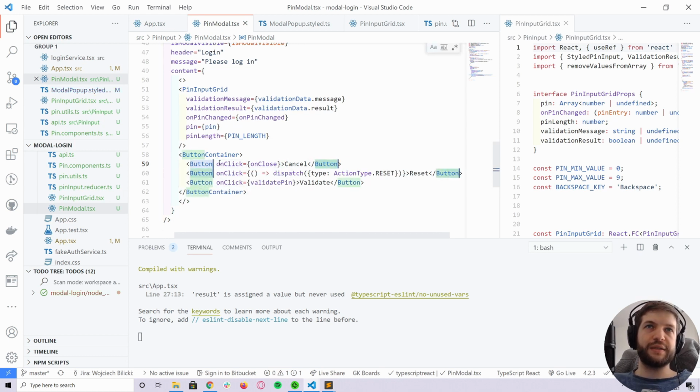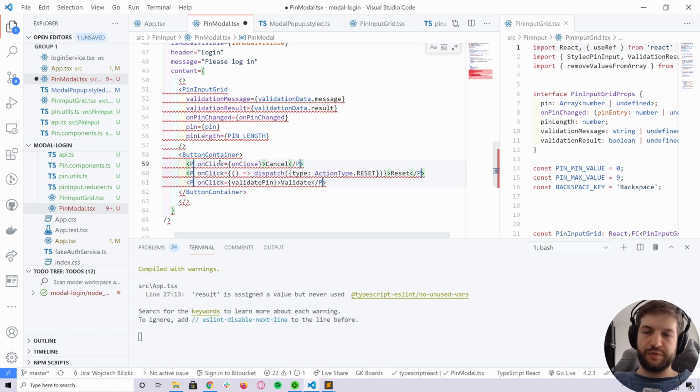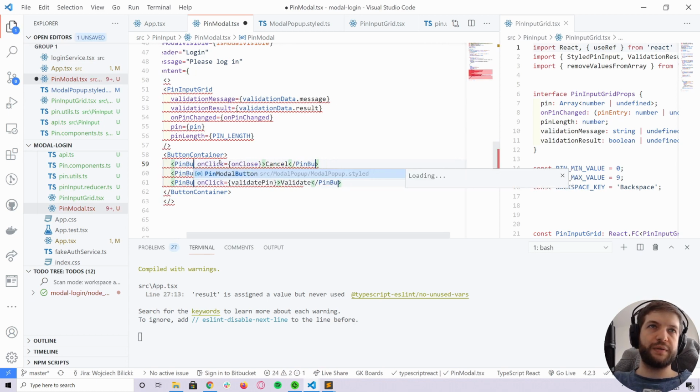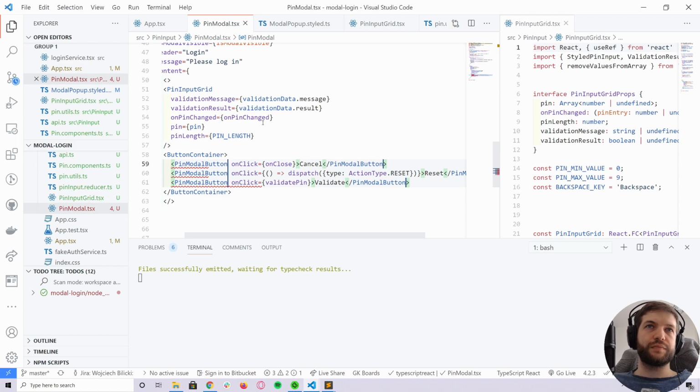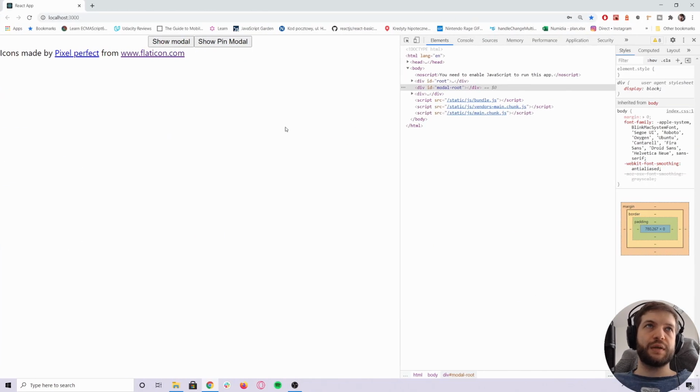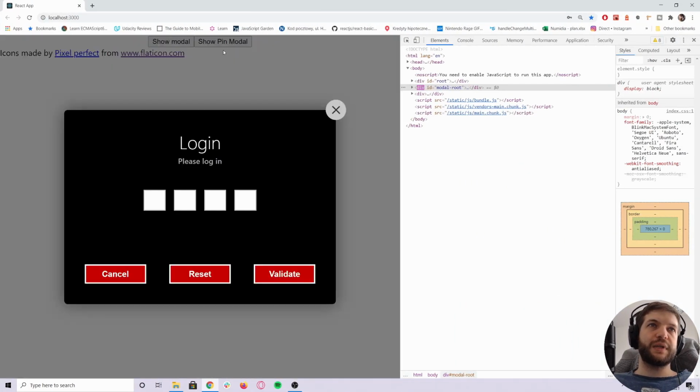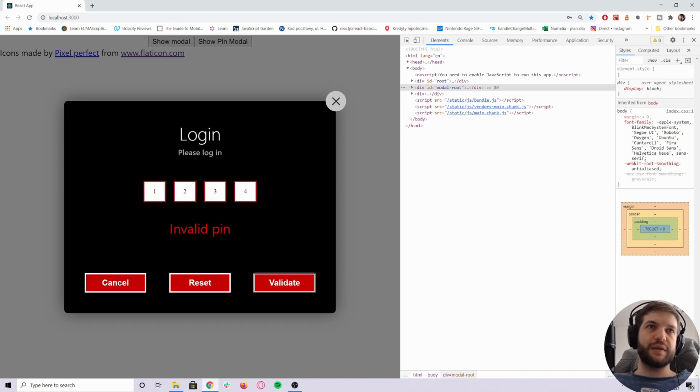Well, maybe not like this. Pin modal button. Let's see how that one works. Okay, way better. Let's see. 1, 2, 3, 4. And validate. Invalid pin. Yeah, the one problem that we have here is this is not abstracted.